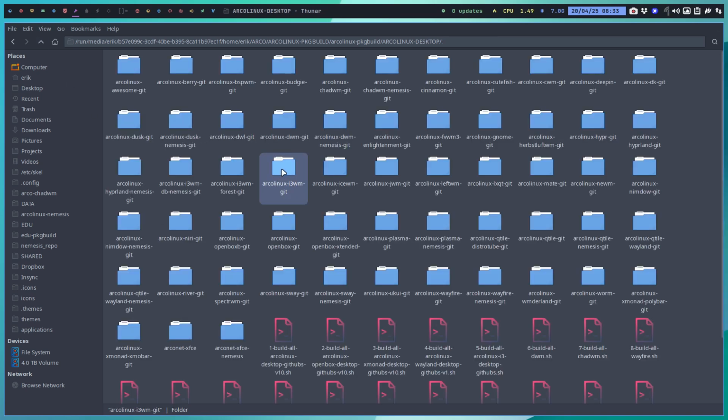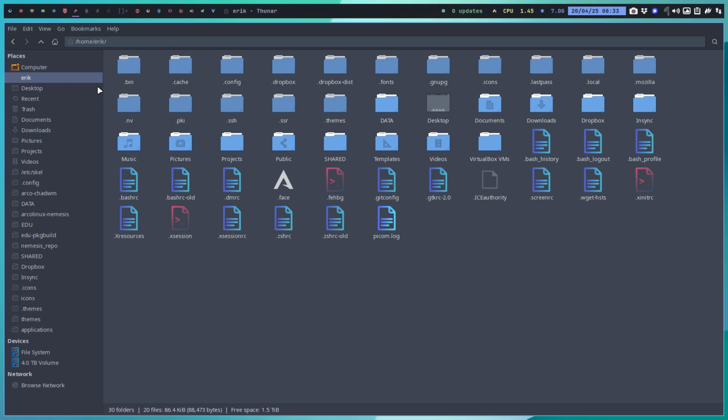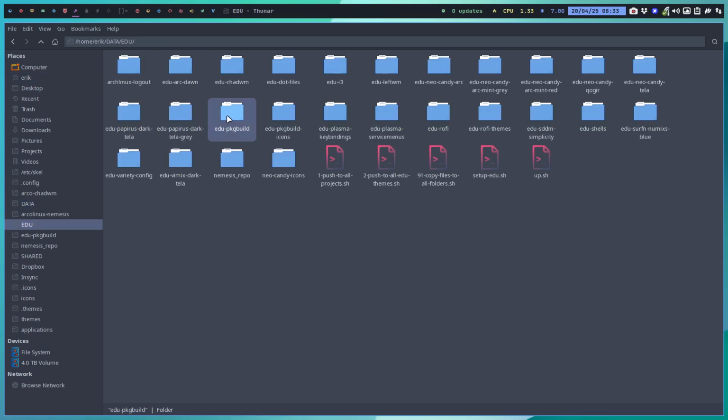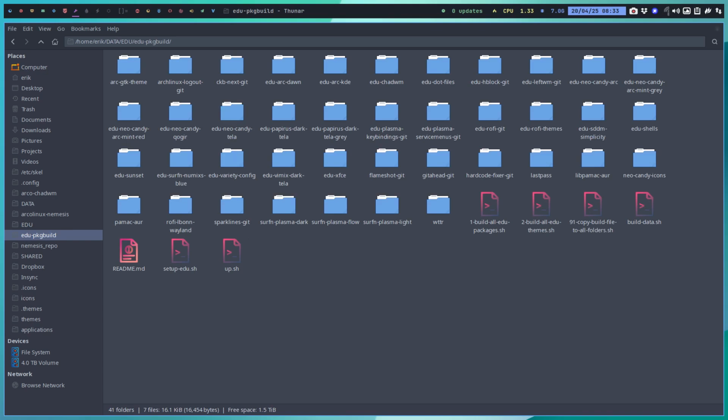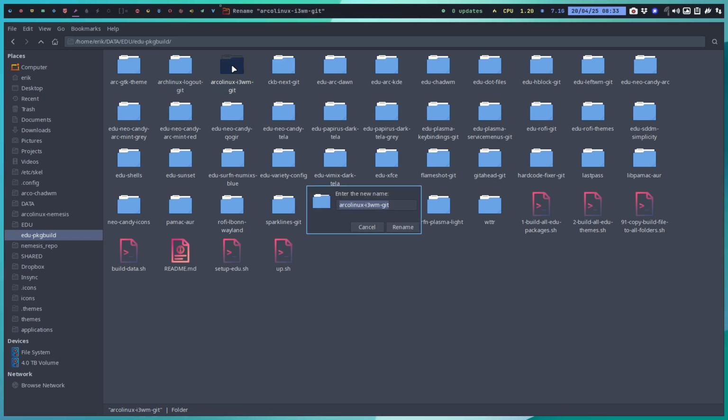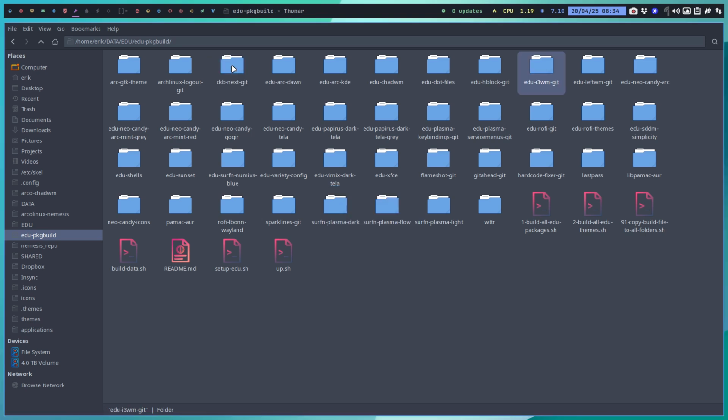Okay, I'm going to grab the folder, Control C. I'm going to go back to my other system, to data, edu, package build, Control V. Now this is no longer ArcoLinux i3WM, F2, this is edu. So rename it to whatever you like. If you're making your own distro, you can do so with our code edu i3WM git, right? Just my initials.